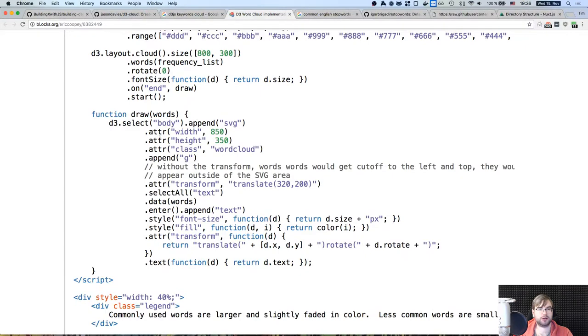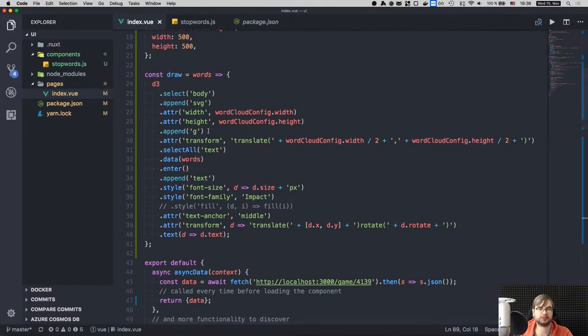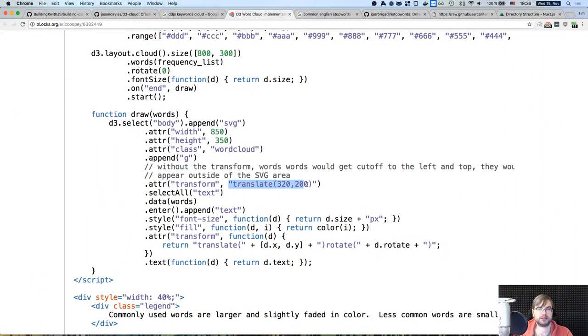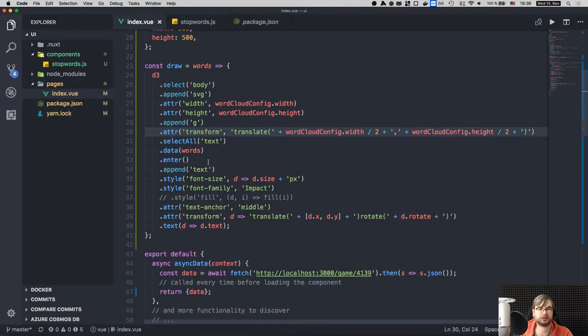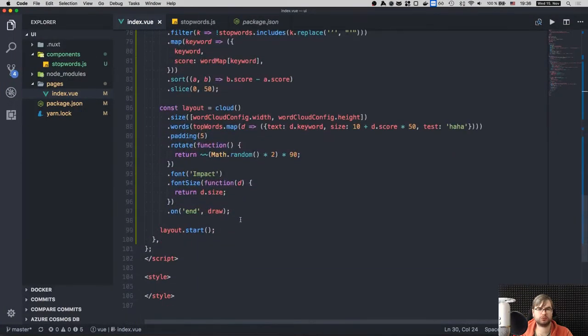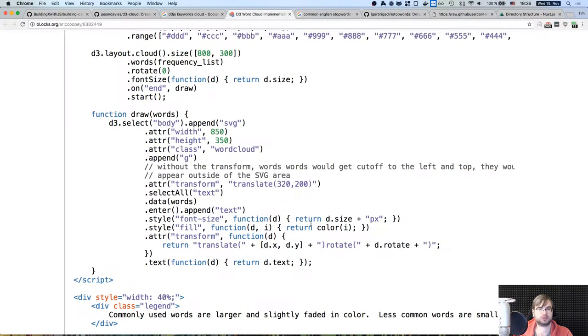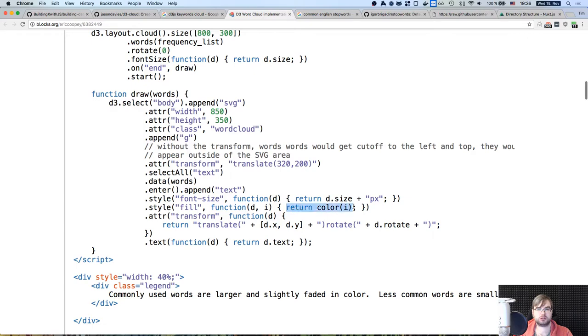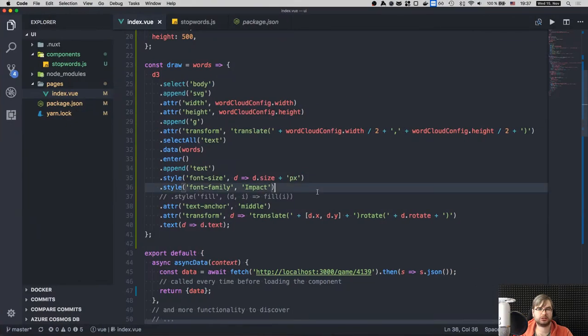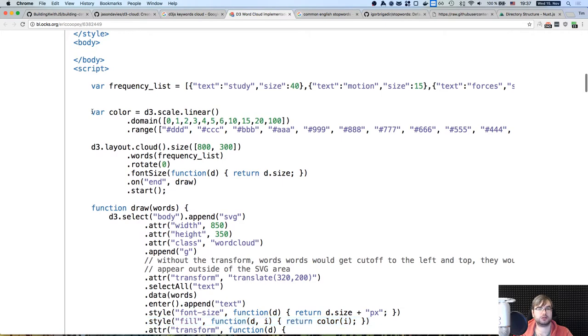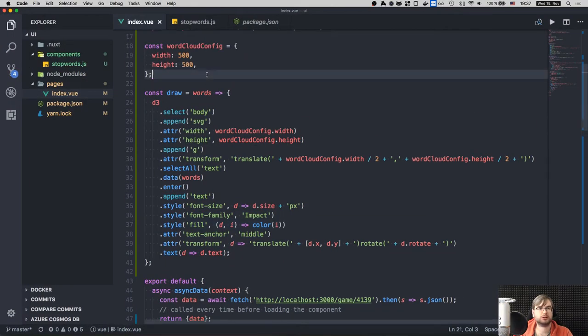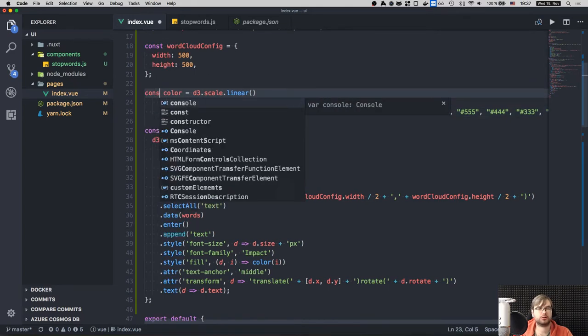This is draw. Okay, append SVG, so this is the width, height, attribute class word cloud, this doesn't matter. Append d, yes, transform, translate. Okay, translate is actually derived from the sizes, so we're all correct. Select all text, data, words, provide the words. Do we pass in the correct words here? Yeah, okay, top words, that's good. Enter, append text is good, style, font size, fill. Okay, so he just returns this color i. Okay, let us do this. Fill, and then we return color i, and where does the color come from? Probably, okay, this is color. Yeah, we can copy paste this function. Color, there we go.